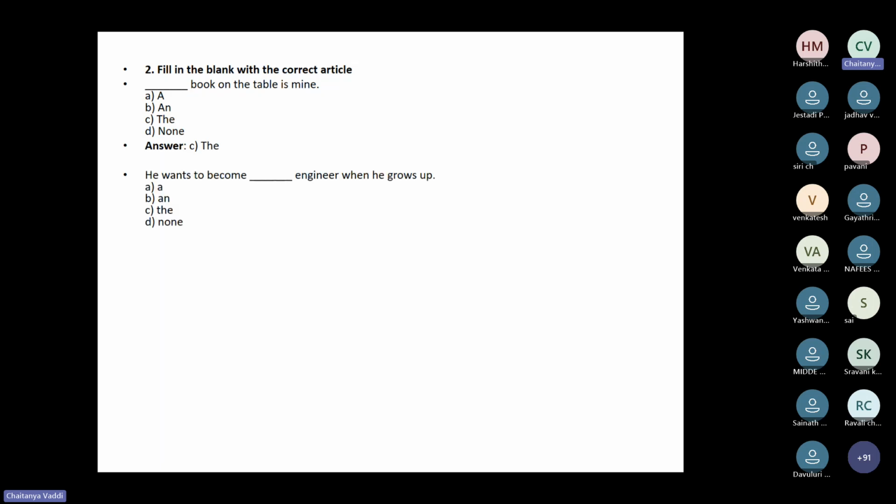Now what about this? He wants to become dash engineer. You know it is very simple. It's an engineer. That's correct. We need to talk about dash important issue. A few people think too much, and the answer might be the, but again, I'm not mentioning what kind of issue it is. So we need to talk about an important issue.